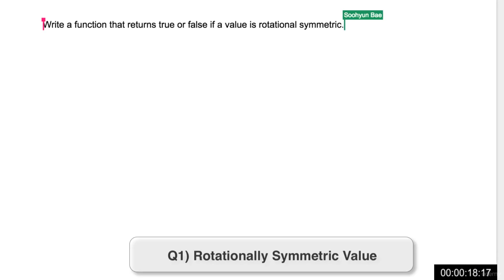Okay. Thank you so much for your time. In this session, I'm going to ask you a few technical questions. Which language do you want to use? I've been using Python, so let's go with that. Okay, I love Python. Great. Let me give you my first question: I want you to write a function that returns true or false if a given input string is rotationally symmetric or not.